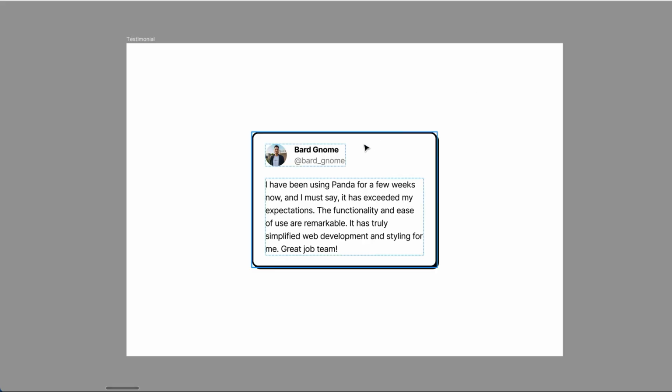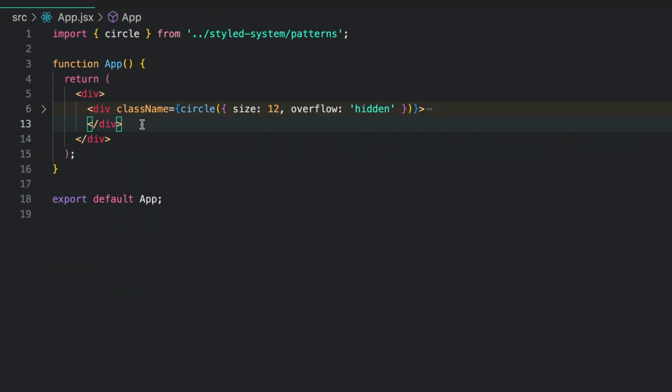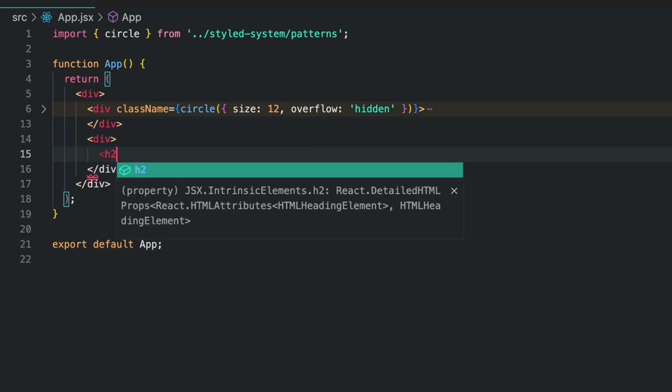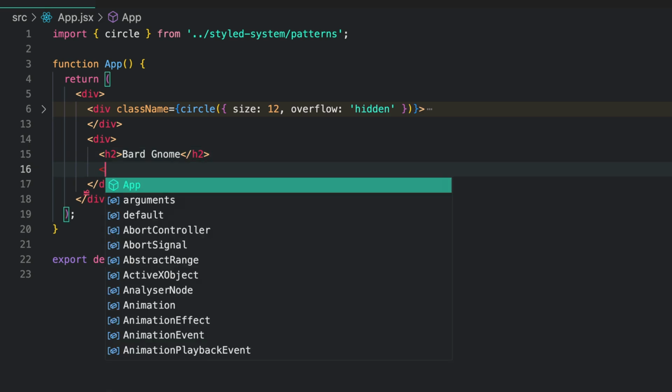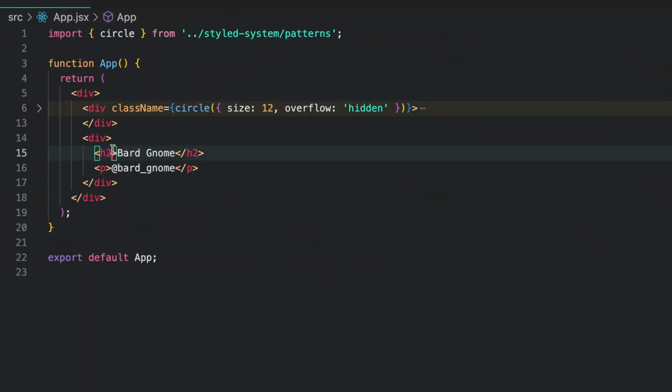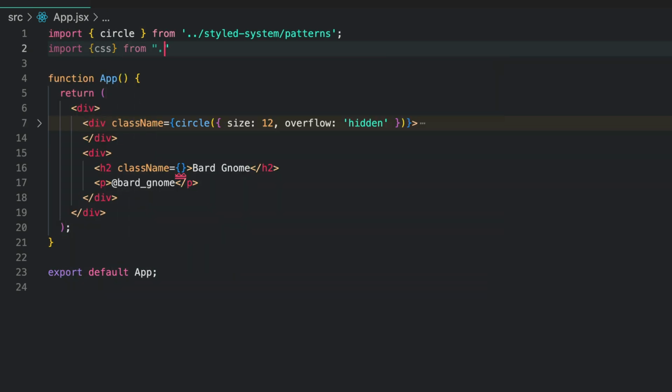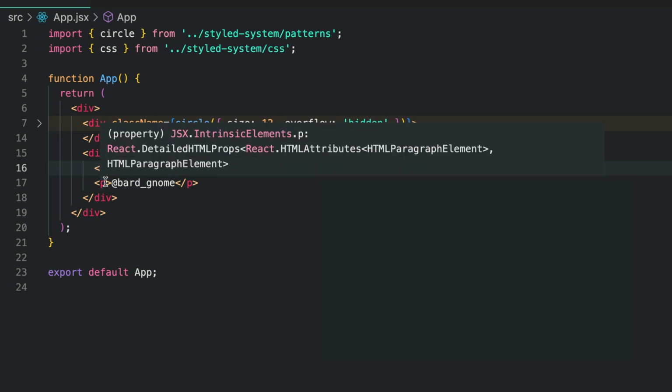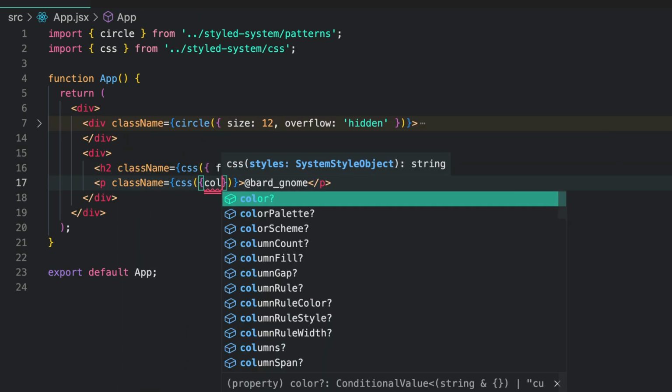We need to add in the name and social handle. So I create an enclosing div, and inside it, I add an h2 tag that has the name and a p tag that has the handle. Based on the design, we notice the name should be bold and the handle should be a gray color. So let's add in these styles. We need to import the CSS function from style_system/css. This is the function that we use to write all our styles in Panda CSS. Next, we pass in the font weight and color to these text elements. Check out what we've built so far.